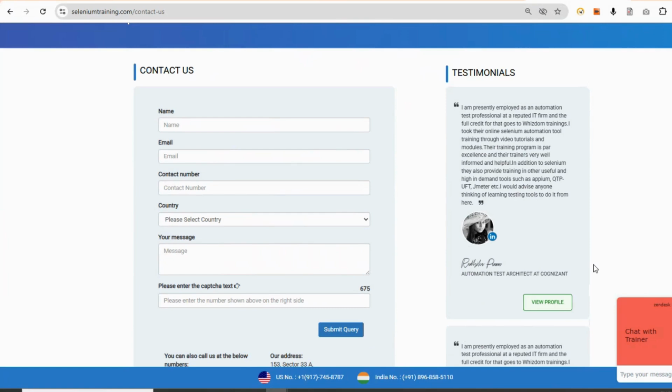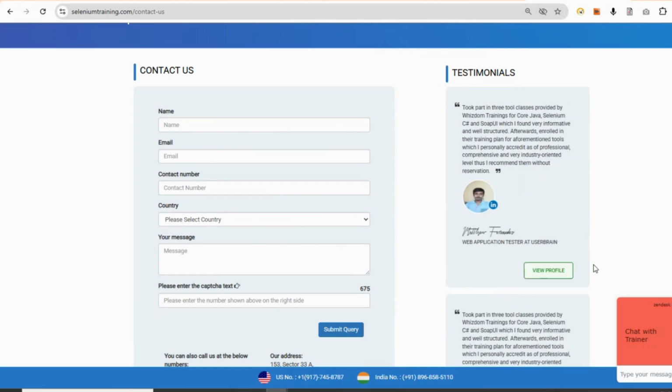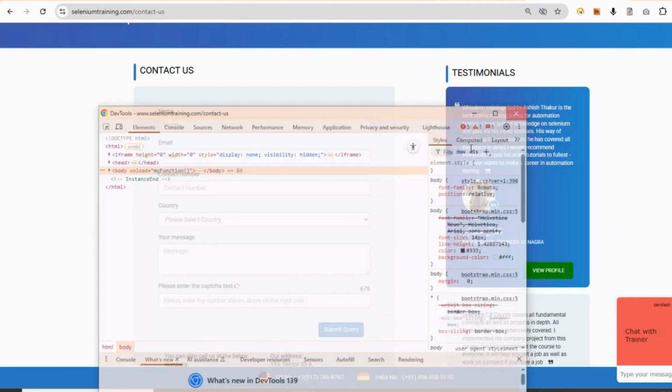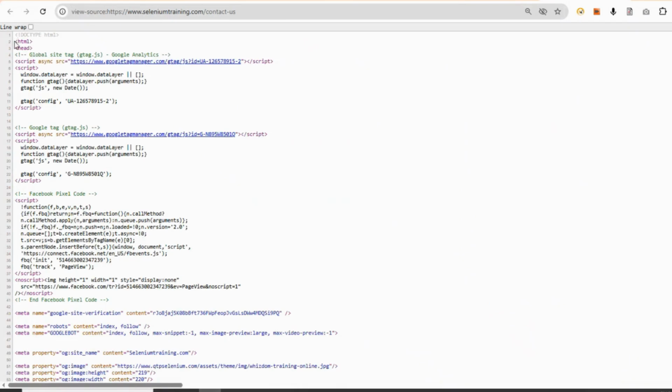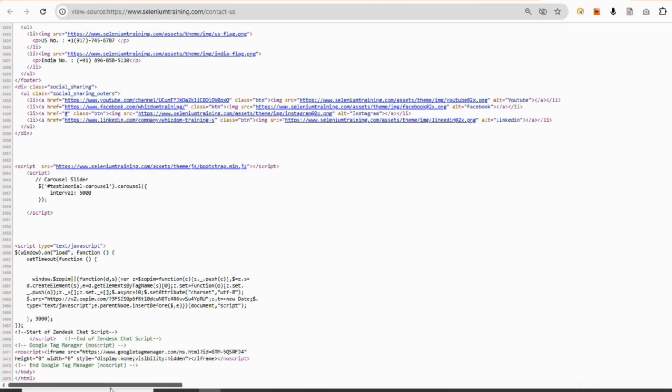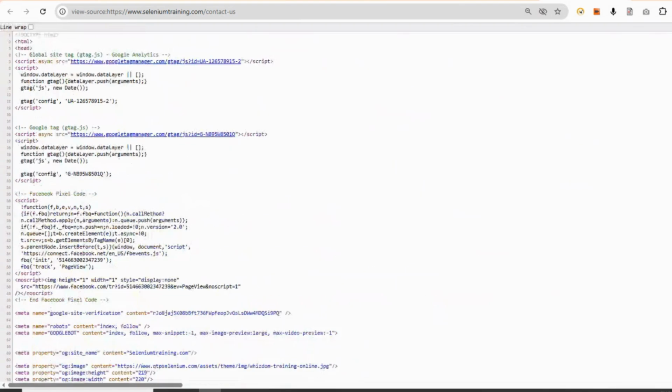Now I want to know what you know about HTML. Suppose I want to check the HTML of this page, you can say view page source, or inspect. This is the HTML. It starts with HTML, and this page will end with HTML. It's a tag, not an XML tag.